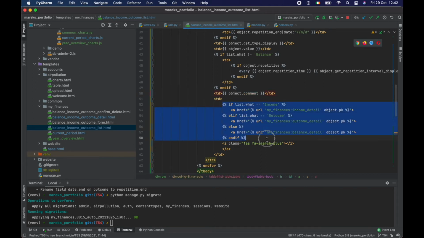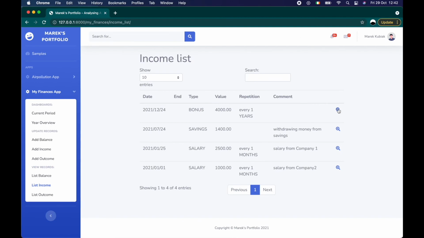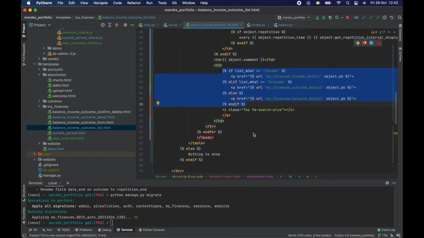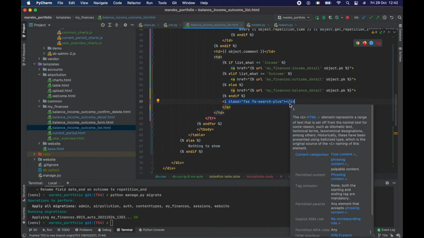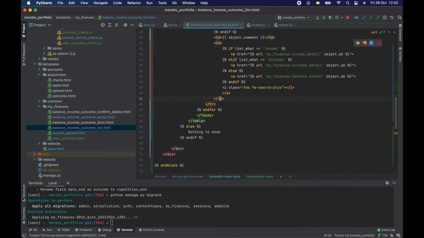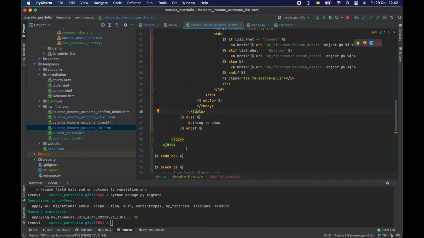And this is the same. We have this link depending on if it's income, outcome, or balance. It takes us to a different view. And that's for this button here, and this is the search icon. We close the TD, so that's the cell, row, and end of the loop, end of the body, end of the table. So that's the change in here.